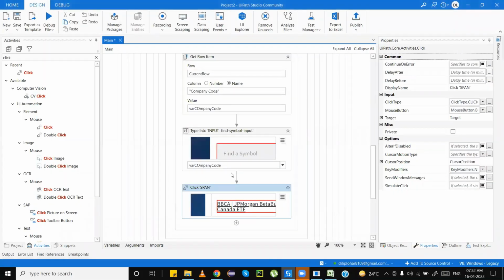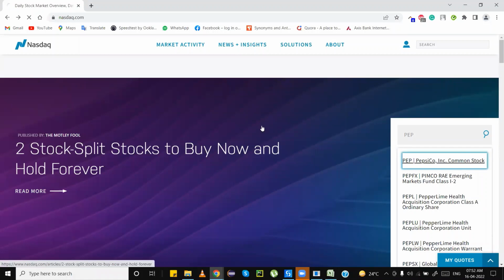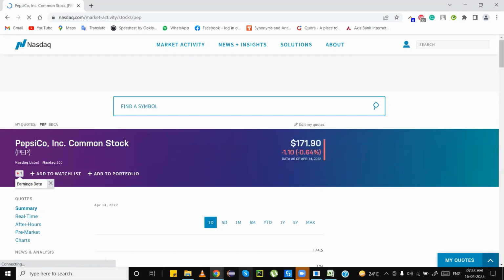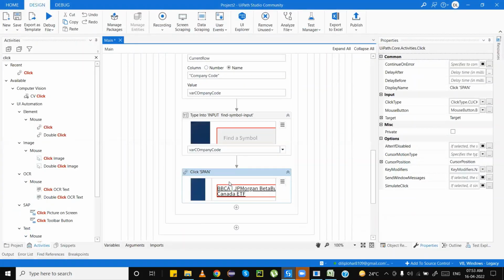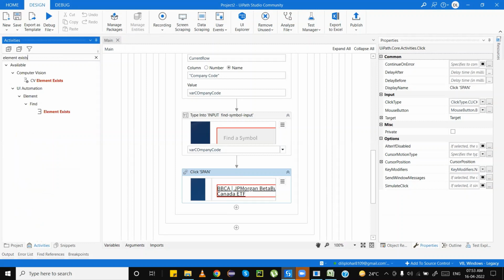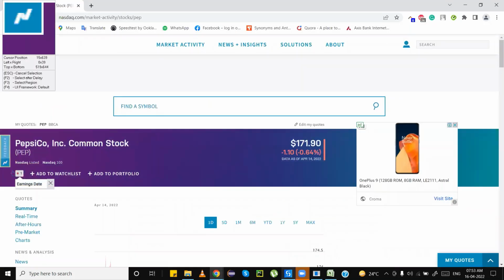So now that we have clicked on it, what will happen in real time is it will take us to the next page. Suppose if the bot clicks here, it will go to the next page. On the next page, first and foremost, what we have to do is check if the real time is available or not. So we'll do an element exist activity here. Then we'll point it like, do I have a real time value here?